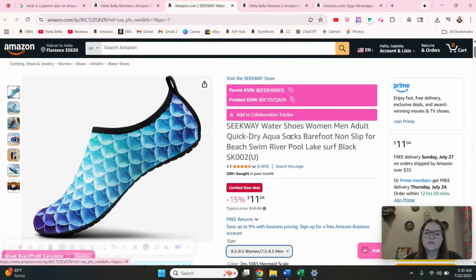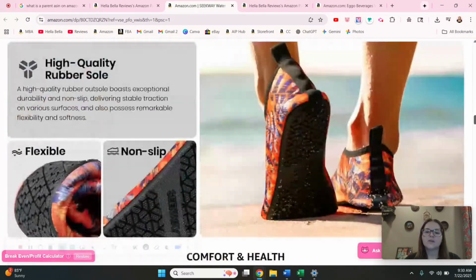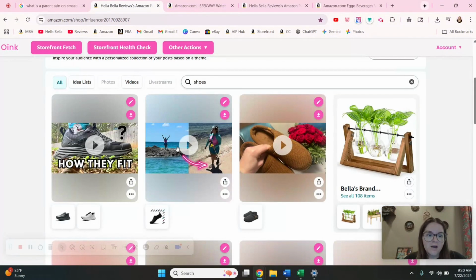So instead of only tagging the one you have, you want to tag the entire listing, which is that parent ASIN. So let's scroll down and see. I have not done that yet on this listing. So what I'm having to do now is go back and retag.